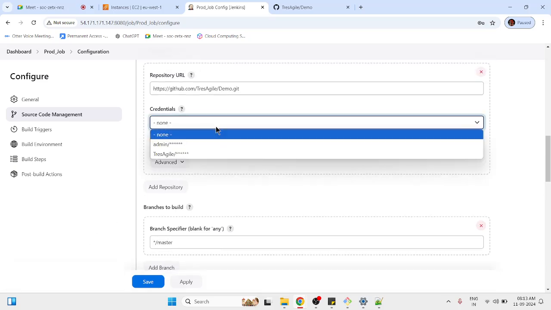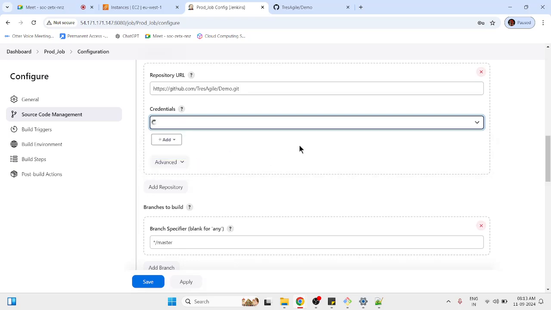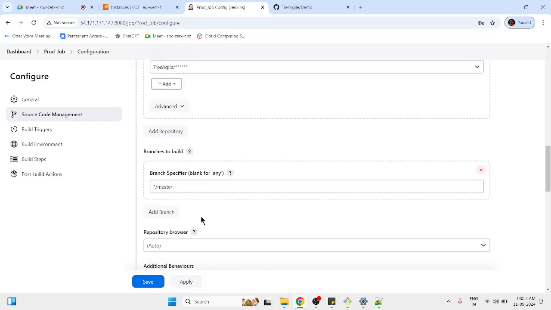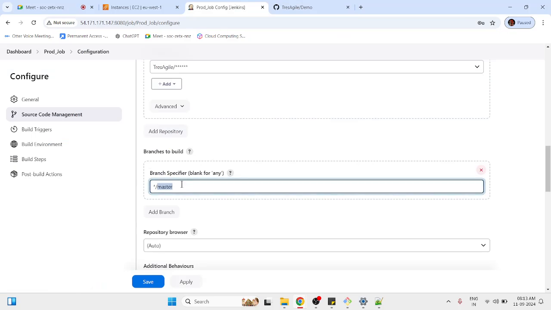How can you use it? Simply click on this. See, I just added this, right? If you remember, just now I added it. Select it. Now, of course, the branch name you have to give. What is the branch name by default? Main. Let's say I want to give main. Master is there, this is the older one. Main.